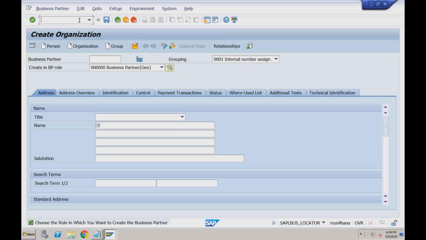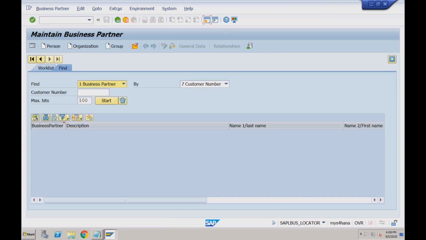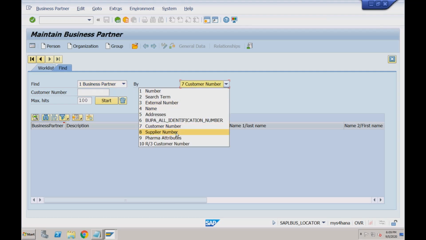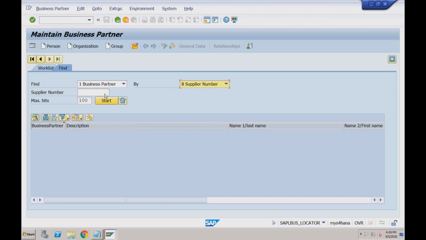Okay. So now, once you created the vendor, let me show you the vendor once again. If I go to transaction BP, let's assume I don't remember the customer or vendor that I created. Just now I created a vendor, but I forgot to take the number. So what should I do? You can see find the business partner by a customer number, a supplier number. So I'll say by the supplier number.